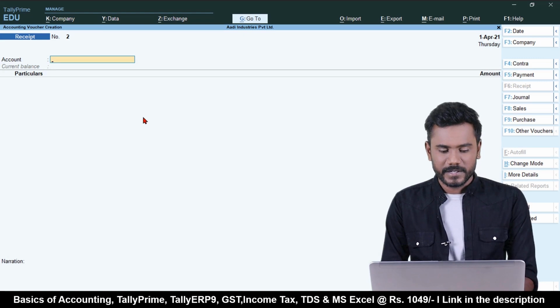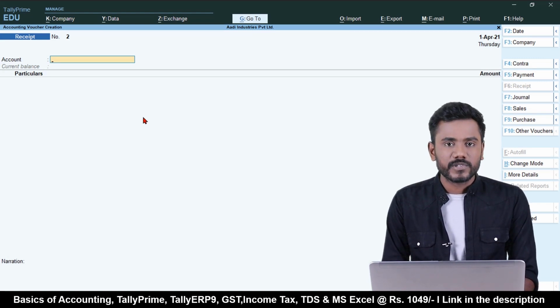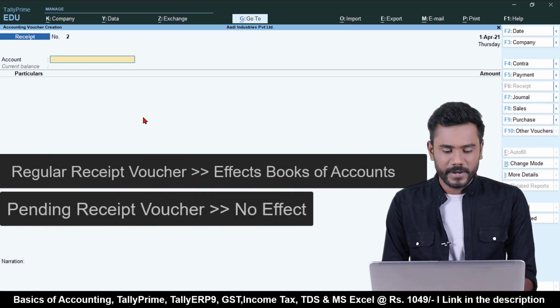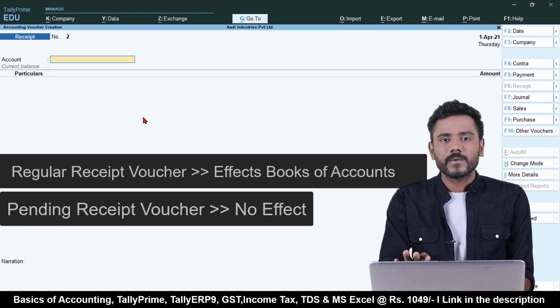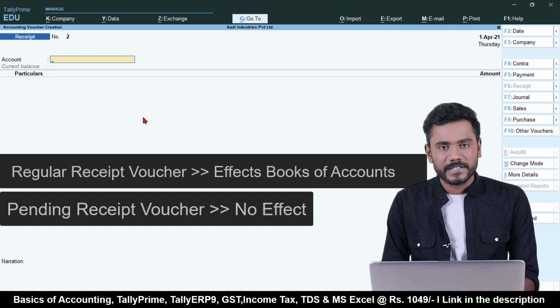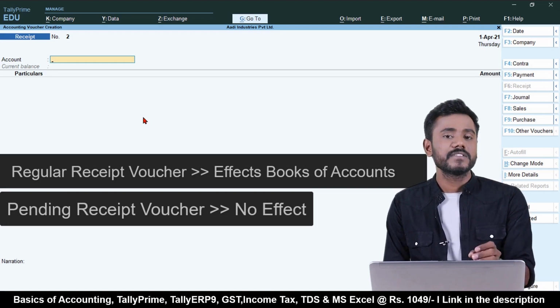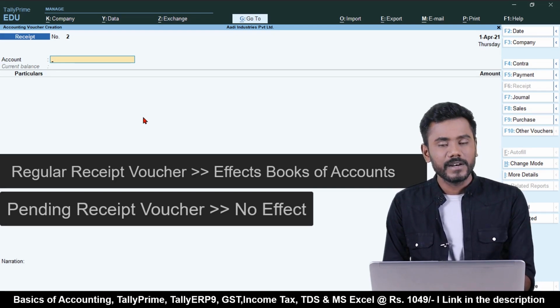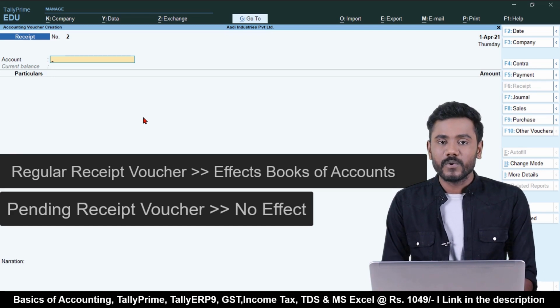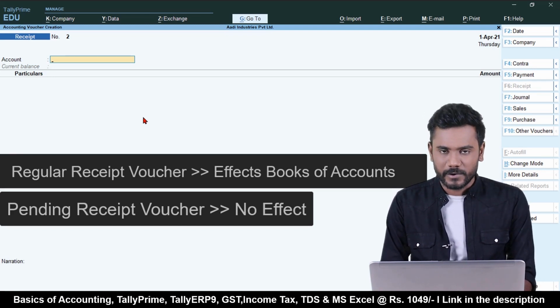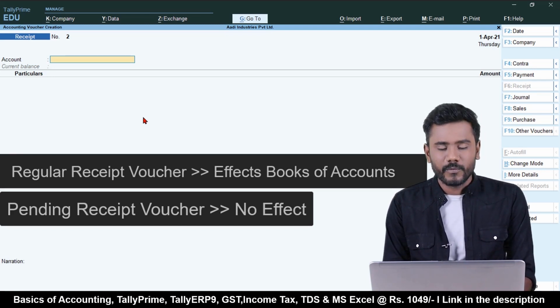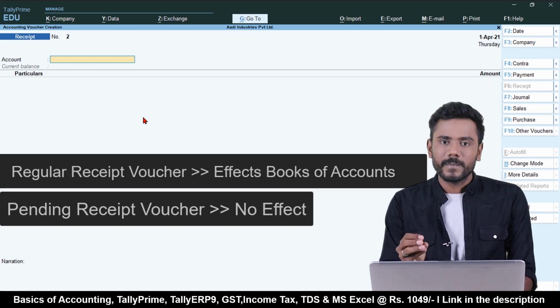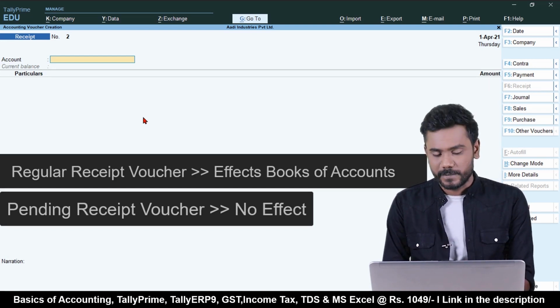For that reason, by default, the receipt voucher is a regular receipt voucher. Whatever you record in this receipt voucher will affect your book of accounts. Now what I want is, on 1st April I'm receiving a check, so I record a voucher, but I don't want any effect in my book of accounts because that is a pending check. When the check is cleared, I need to show the balances. So it's a very simple concept.